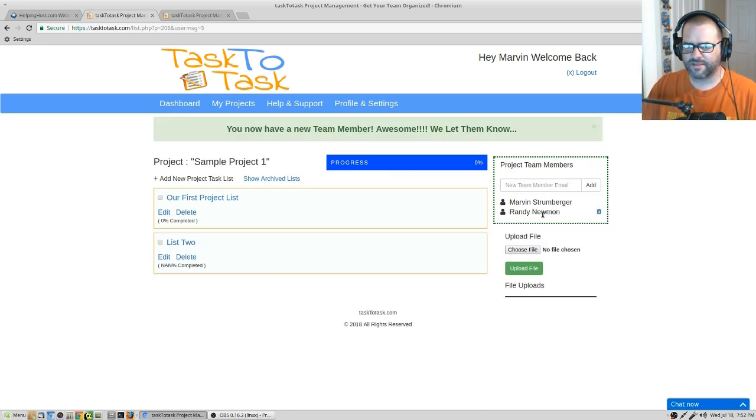And you'll see Randy is now a part of this project. So Randy will be able to work with the project and all the multiple lists per that project. I know it might sound complicated, but it's that 5-part schematic I showed. It's very easy to use.